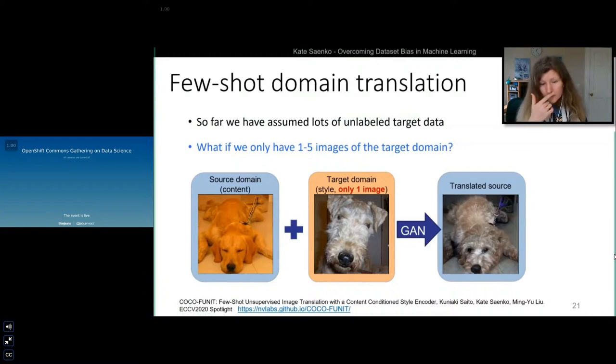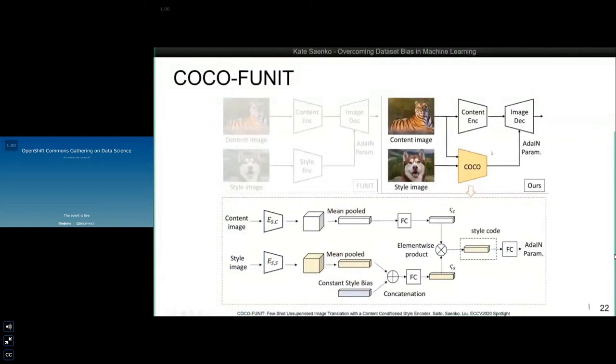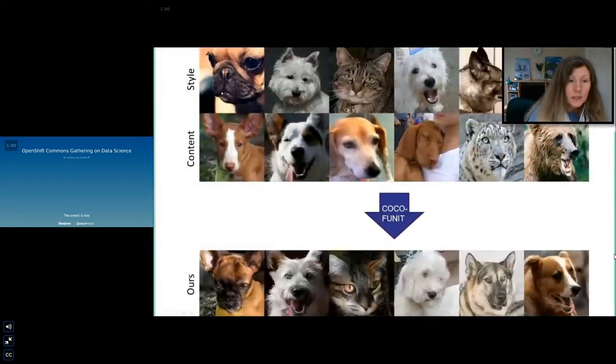This method, we call it COCO-FUNIT, was published recently in ECCV 2020. I'm not going to go through the details because I don't have time, but essentially the model takes a content image and a style image, encodes them using a content encoder and a style encoder, and then combines these two encodings using an image decoder to generate the output image. Here are more examples. We have the style image on the top and then the content image below it, and then the resulting generated image with our COCO-FUNIT approach at the bottom. We can see that we're able to do this even using just a few, sometimes just one, images of the target domain. Here, the domain is a breed of an animal.